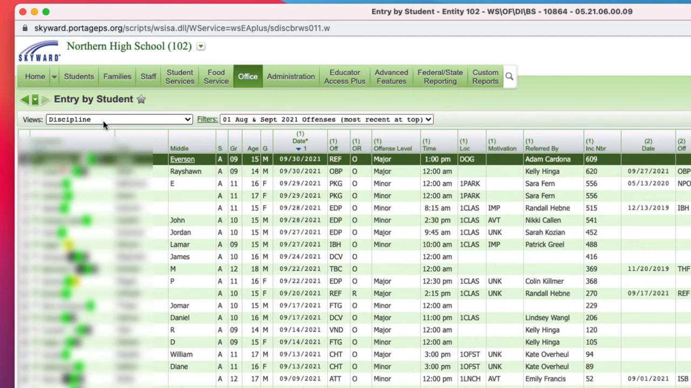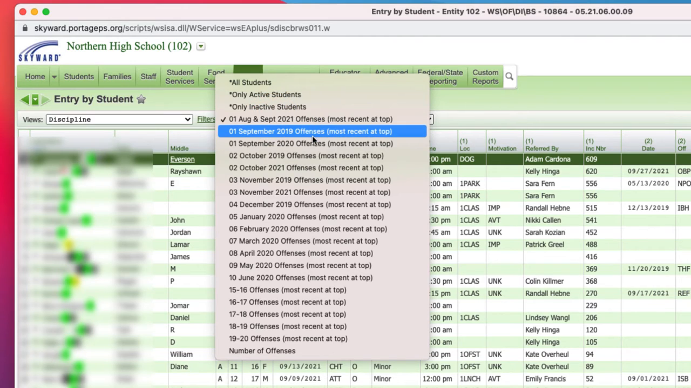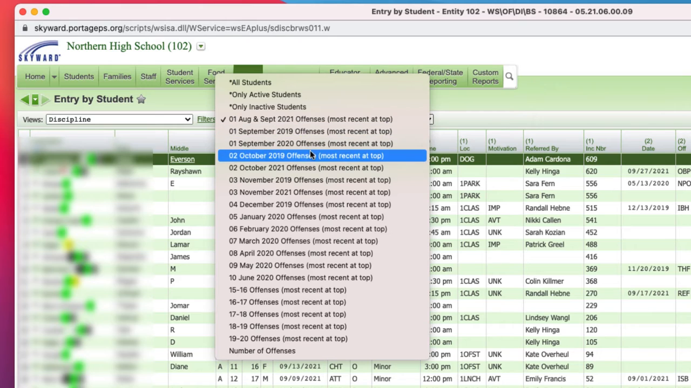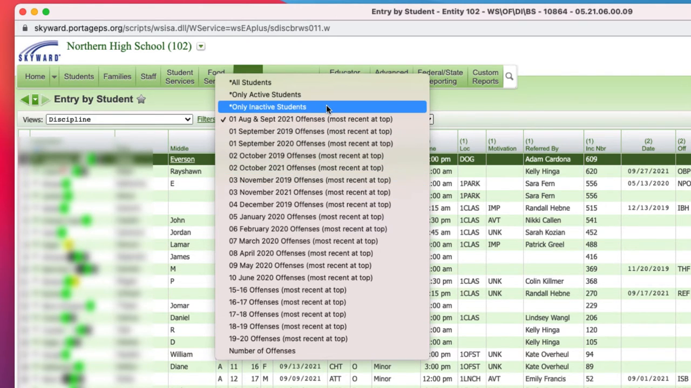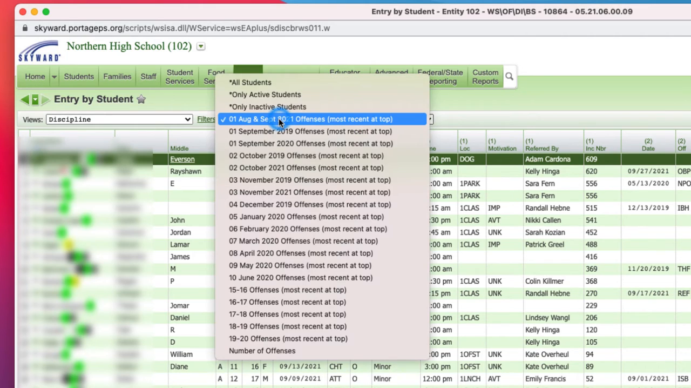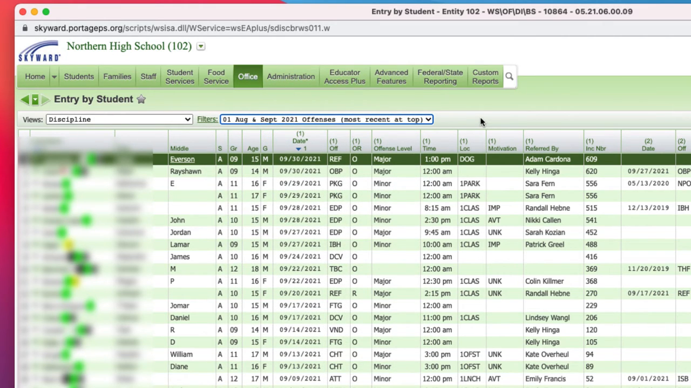Okay, and just a reminder, the view over here was set on discipline, and then the filters there were August to September, October 2021. Those are arranging the offenses, the kids that actually had a discipline offense. The most recent date is sorted at the top, so it gives you a quick list of kids that have had offenses for that month. We, of course, can make a filter that is for all of 2021, that kind of thing. So that's helpful.